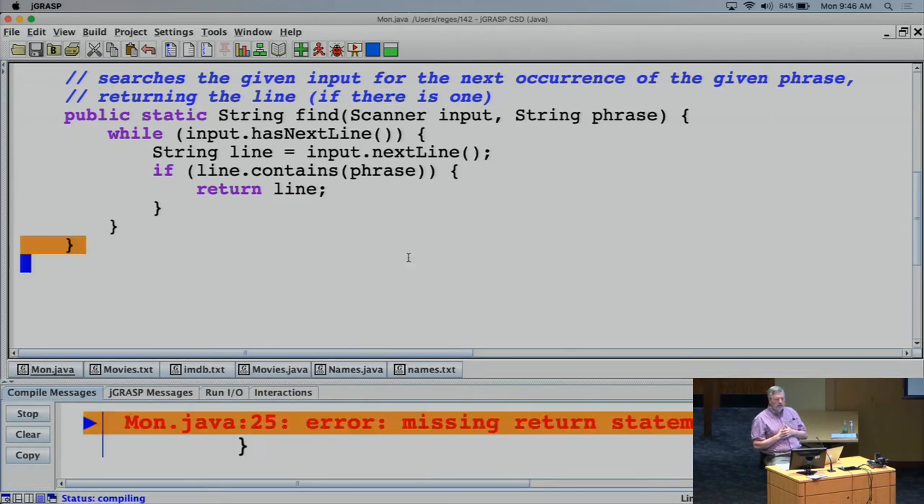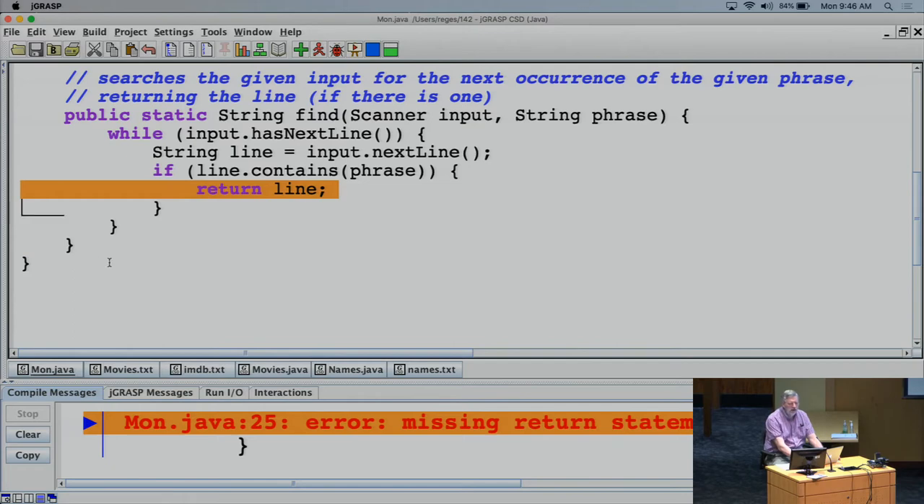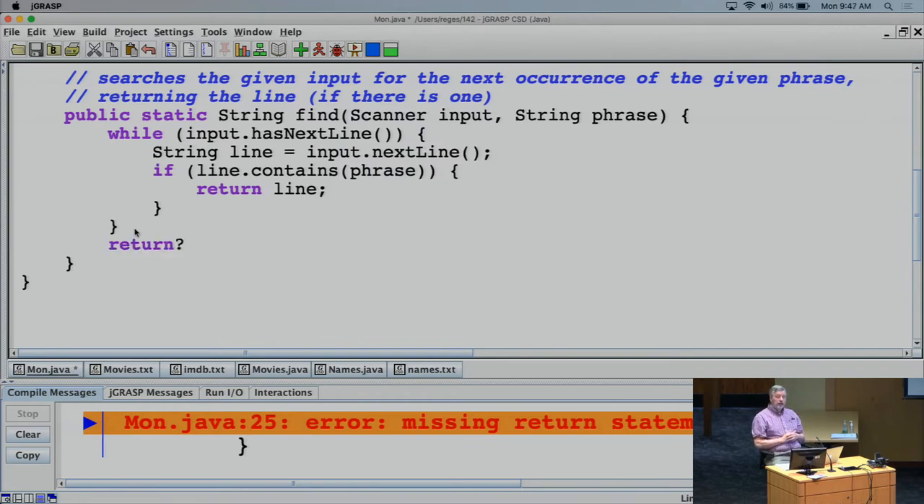The compiler gives an interesting error message. It says missing return. What do you mean? There's a return right here. Why do you say it's missing? Well, where it's pointing is basically saying, what if you get to right here, what are you supposed to return? Is it possible that you get to that line of code? Yeah, it is possible that you get to that point.